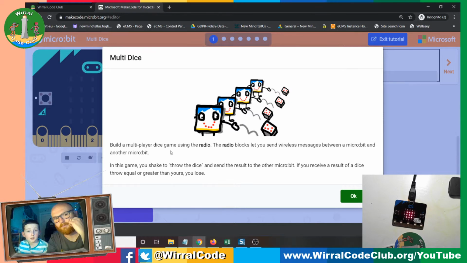So it says build a multiplayer dice game using the radio. The radio blocks let you send wireless messages between a microbit and another microbit. So probably get another microbit. We don't have a long cable though. In this game, you shake to throw dice and send the results to the other microbit.